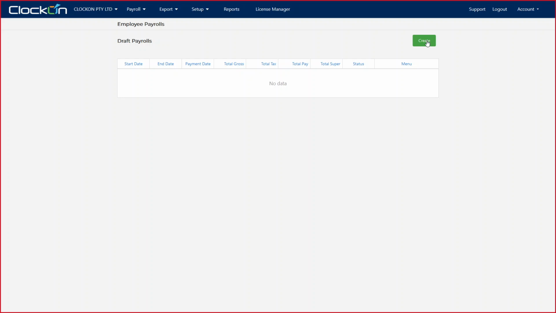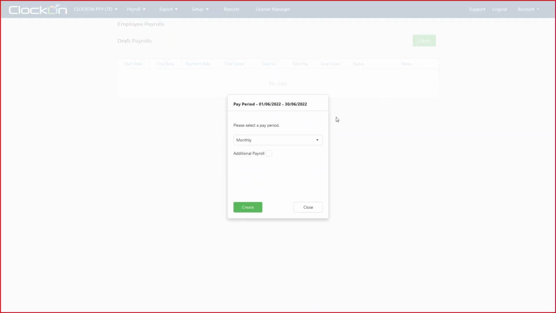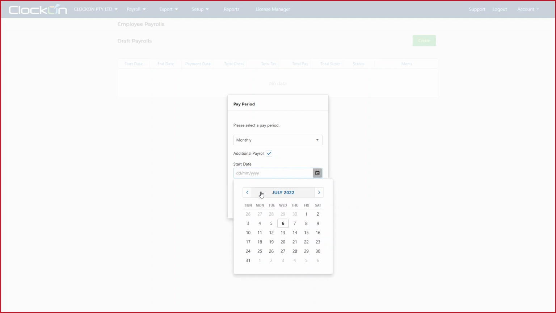So what we want to do here is just come to the payroll screen, click create, and then tick on this option for additional payroll. We don't want to do it for the next payroll in the cycle. We want to customize it. So your payroll cycle will still be the same, so we need to think about that when we set the start date. So let's just click on this little option here.